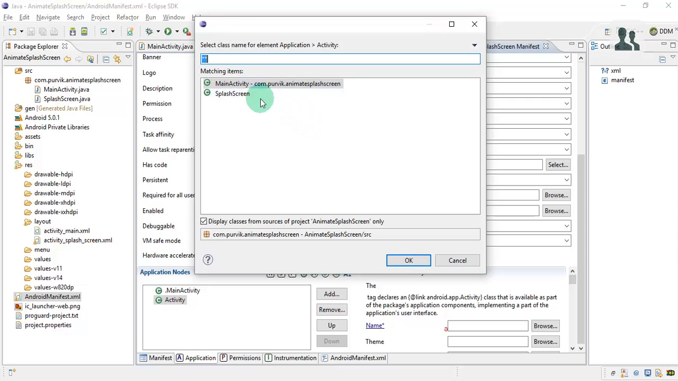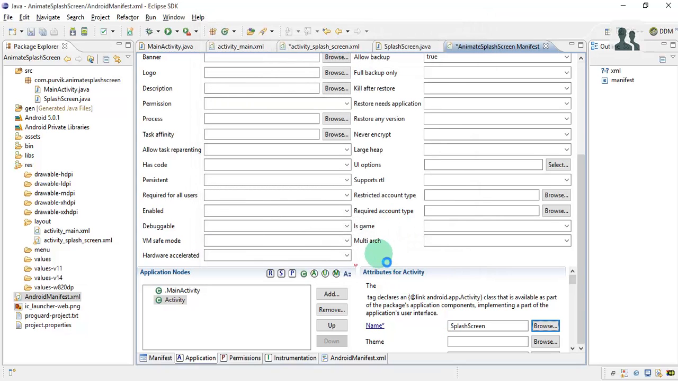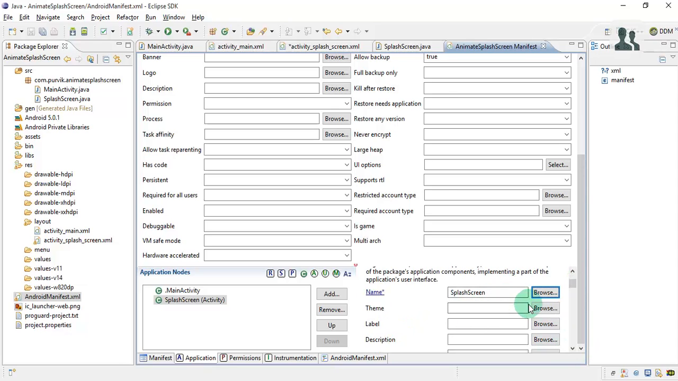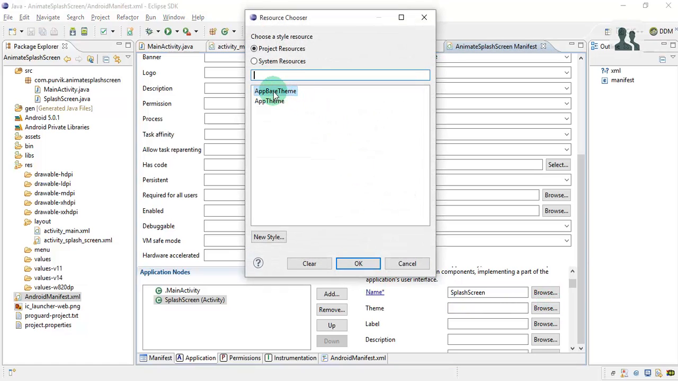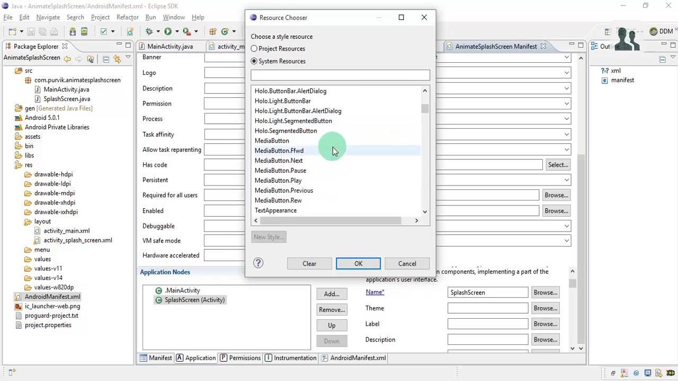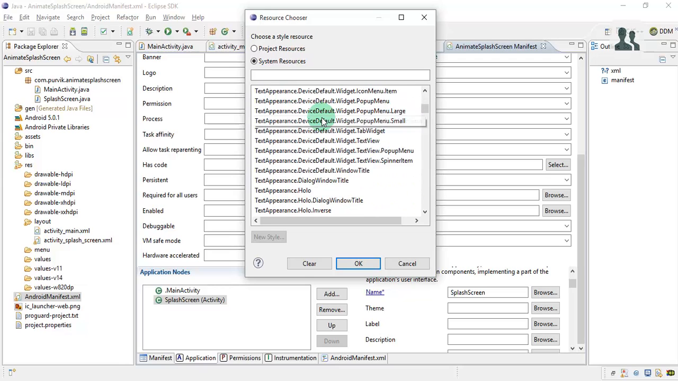So these are the classes that we have created. Now select the splash screen class that we have just created, and select OK. You can also set the theme of this particular activity from over here. Just go inside the theme tag, and you will find these are the project resources. Just go inside the system resources and find the theme with no action bar or no title bar inside this one.